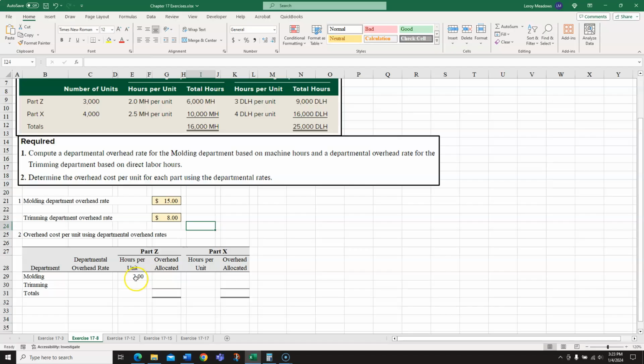2.0 machine hours, and the overhead rate in the molding department is $15. So how much overhead is going to be allocated to part Z from the molding department? Well, if we have $15 per machine hour times 2 machine hours required to make part Z, we're going to have overhead allocated of $30.